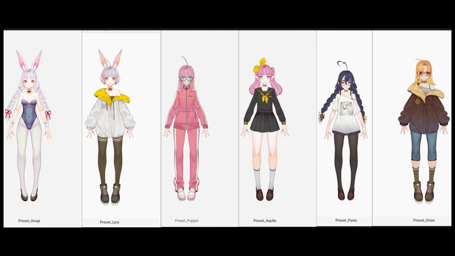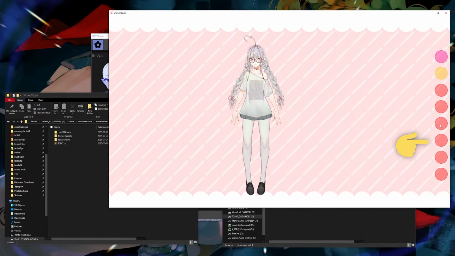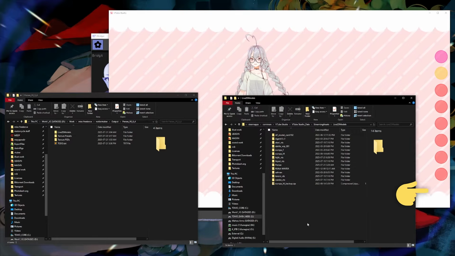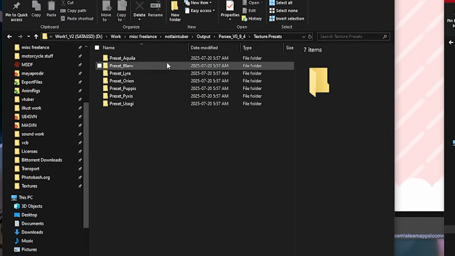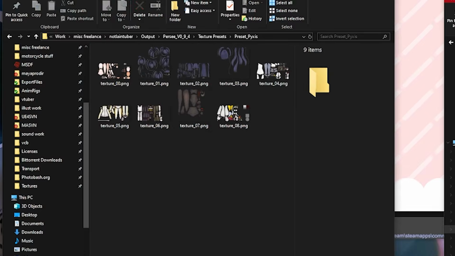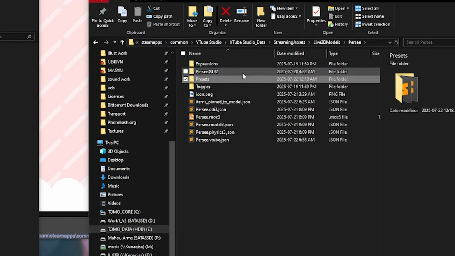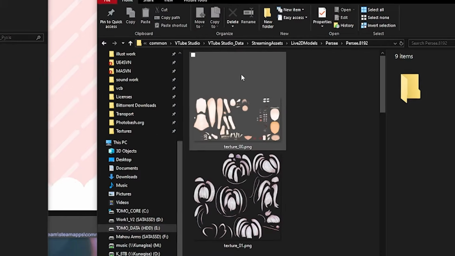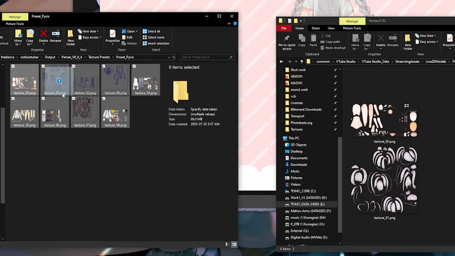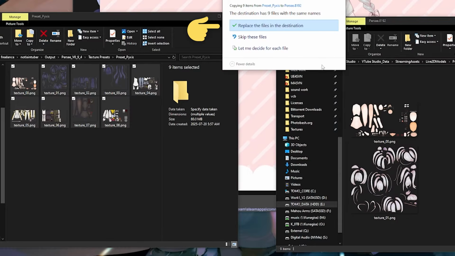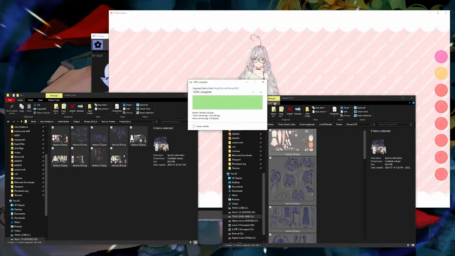Feel free to pause and take a screenshot, or click the link in the video description that takes you to the manual. To enable a preset, press the preset button, navigate to the folder where you downloaded Persee, open the Texture Preset folder, the corresponding preset folder, and then copy these files into your Live 2D Models/Persee/Persee8192 folder. You want to overwrite them. Next, press the yellow button below the gamepad toggle to reload the textures.